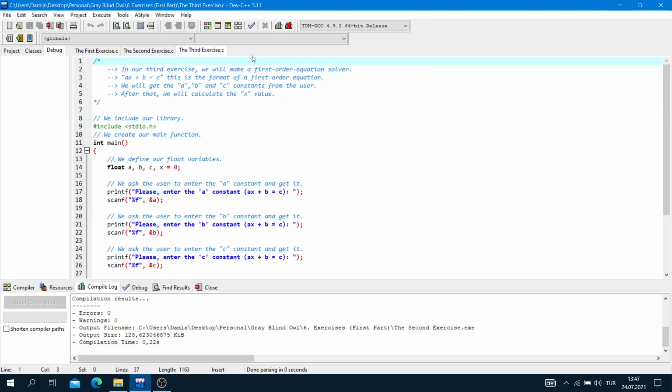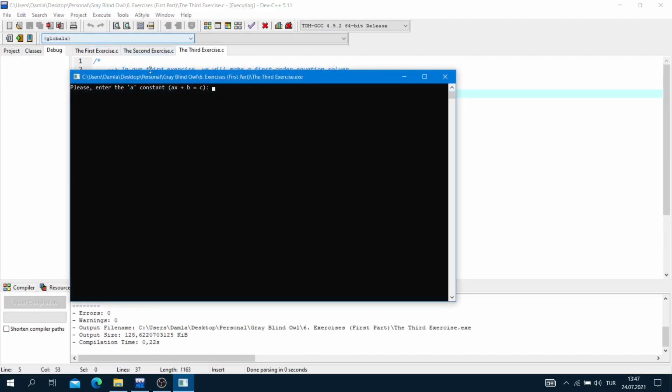In our third exercise, we will make a first order equation solver. A times x plus b is equal to c. This is the format of a first order equation. We will get the a, b, and c constants from the user. After that, we will calculate the x value. Execute, compile, and run.